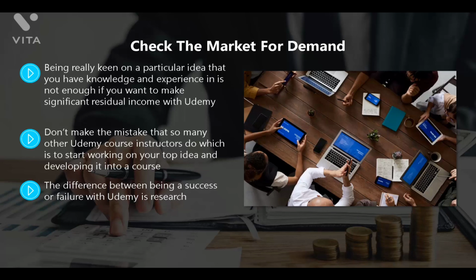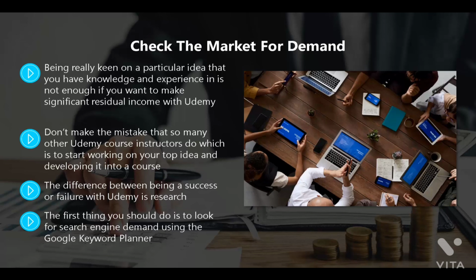And the crazy thing is that it is really easy to do some front-end research to see if any of your course ideas have legs before you create your videos. The first thing you should do is look for search engine demand using the Google Keyword Planner. You can enter keywords, search terms, related to your idea and check on the monthly search volume on Google. You will also be presented with a number of related keywords, which is great for content ideas.